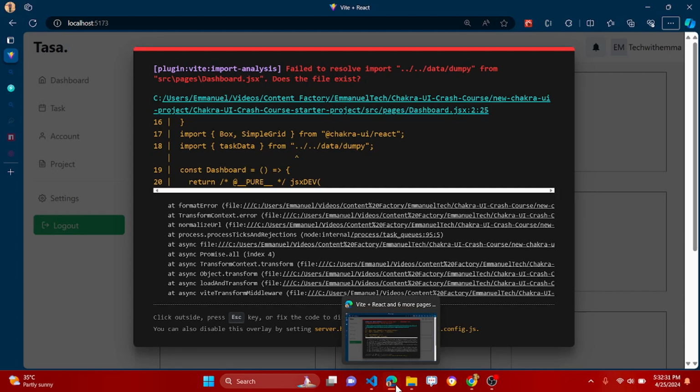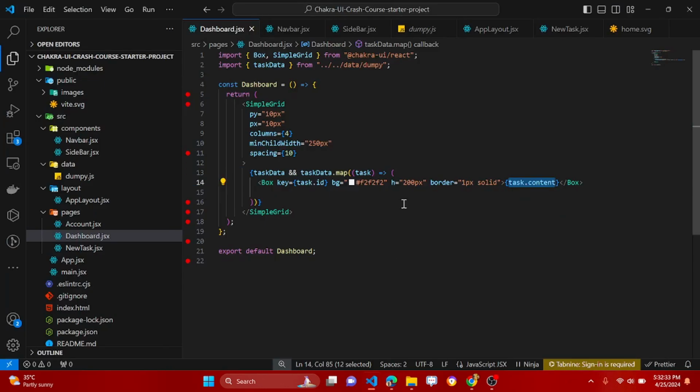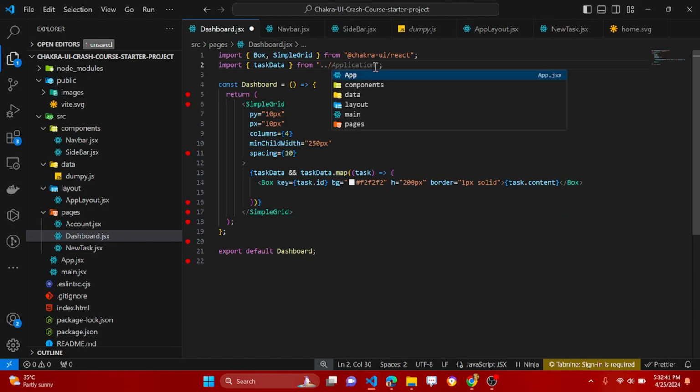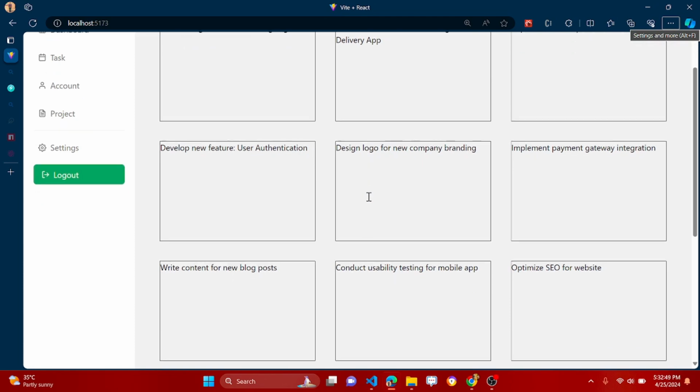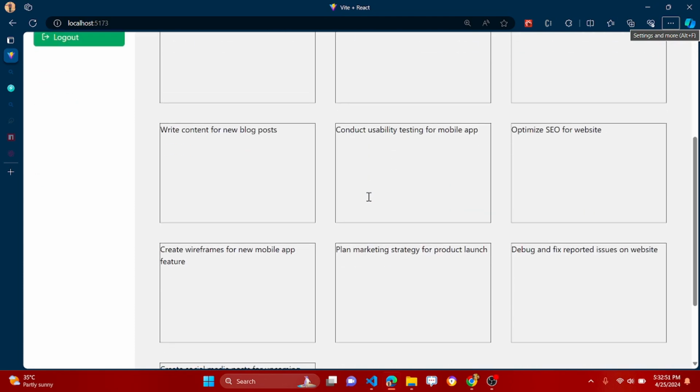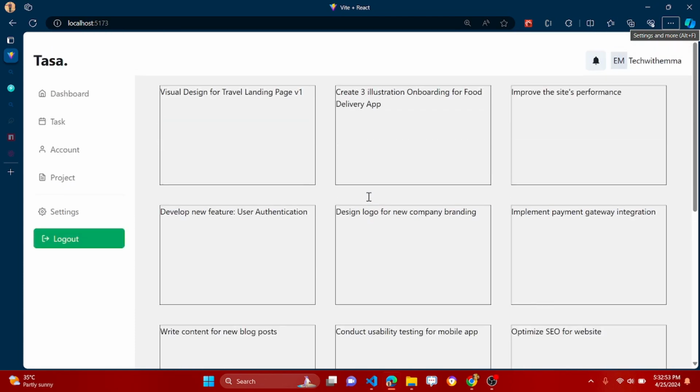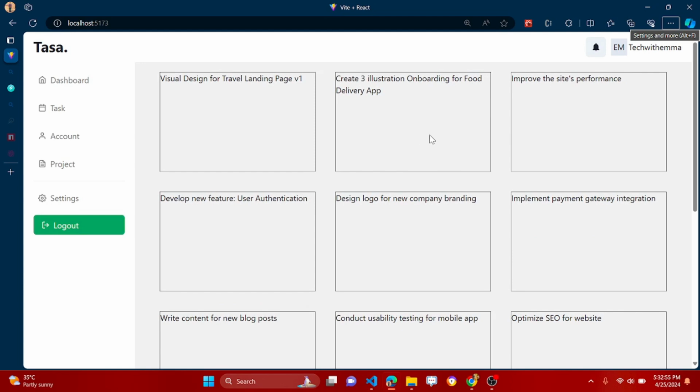Okay. So let's try and import the dummy data, which is going to solve this error. Let's see if that works. You can see that we have the output of different content here.